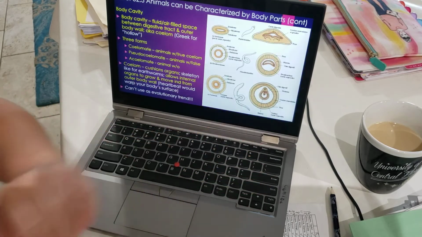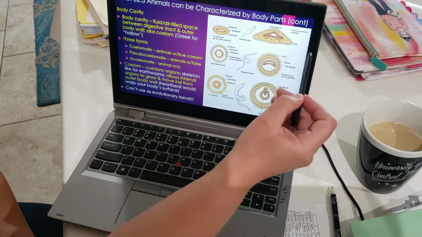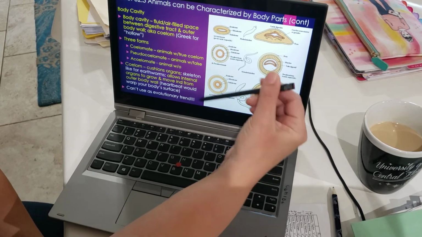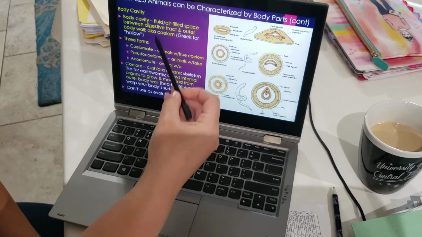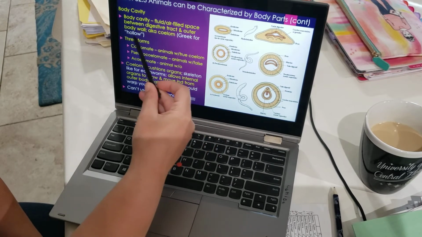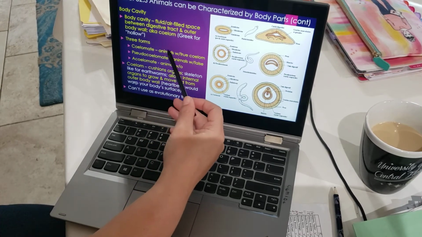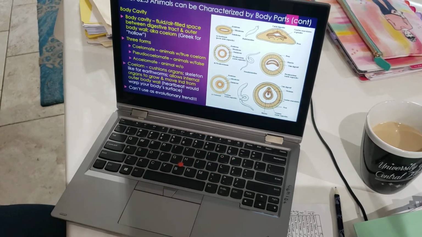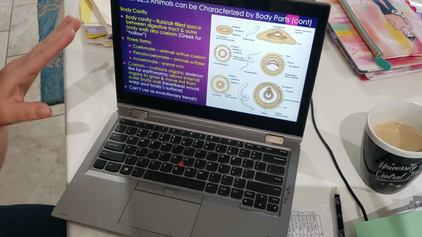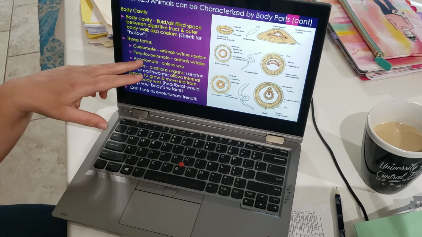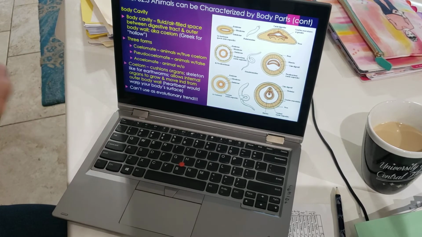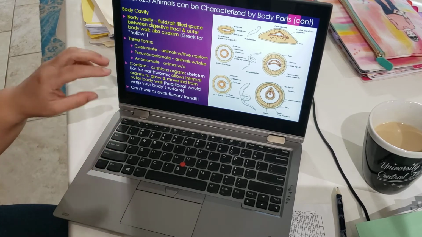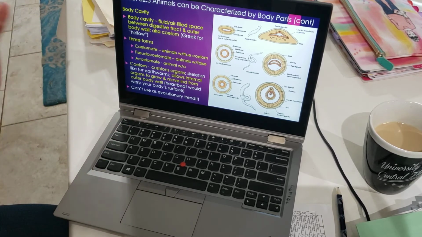All right? Body cavity. All right, so this is where it gets quite interesting. Not all organisms have a true body cavity. So what is a body cavity? You've got a fluid or air-filled space between the digestive tract and the outer body wall. That's known as your coelom. Okay, that means your body cavity, your coelom. There's three forms. Acoelomate, you've got no body cavity. Pseudocoelomate, you've got a fake one. You don't have a true separation. And then coelomate, you've got a true coelom, a true body cavity.